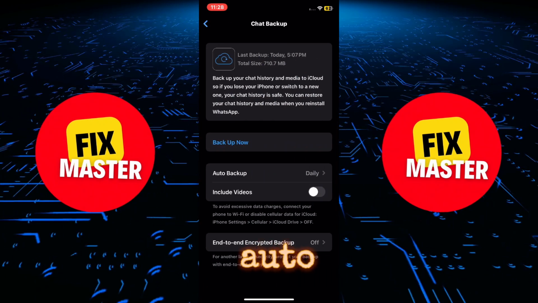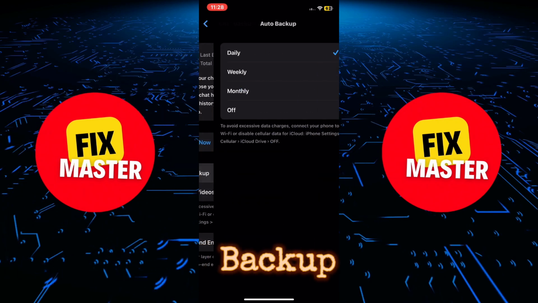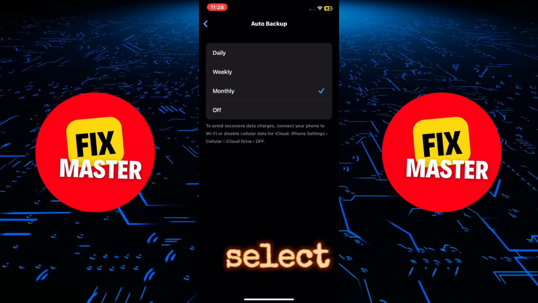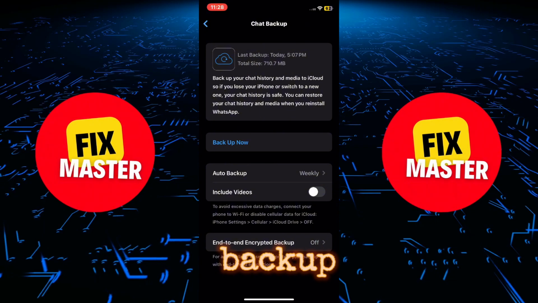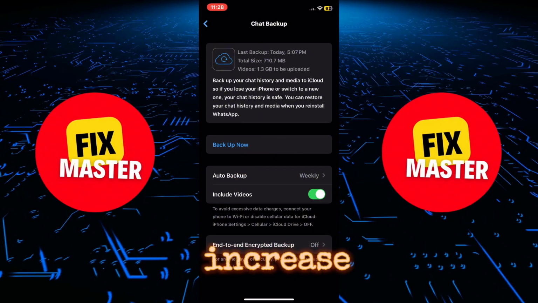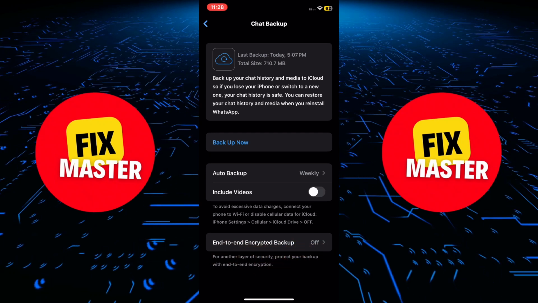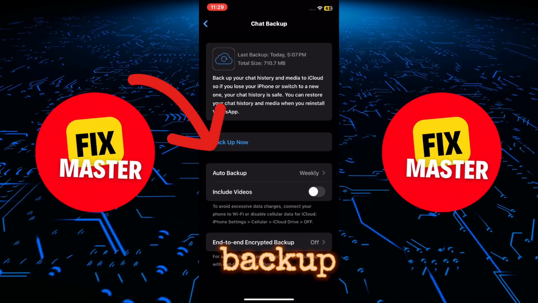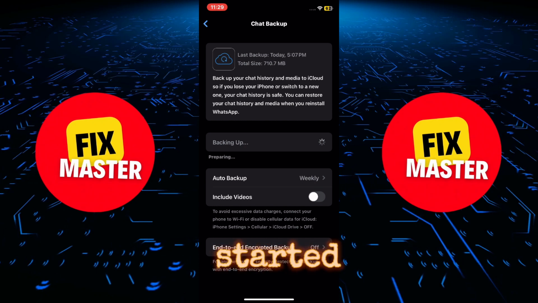You can also add Auto Backup by clicking on the Auto Backup button. After this, you can select after how much time you want to auto backup. You can also include the videos, but it will increase the storage too much. After this, click on the Backup Now button and the backup process will be started.